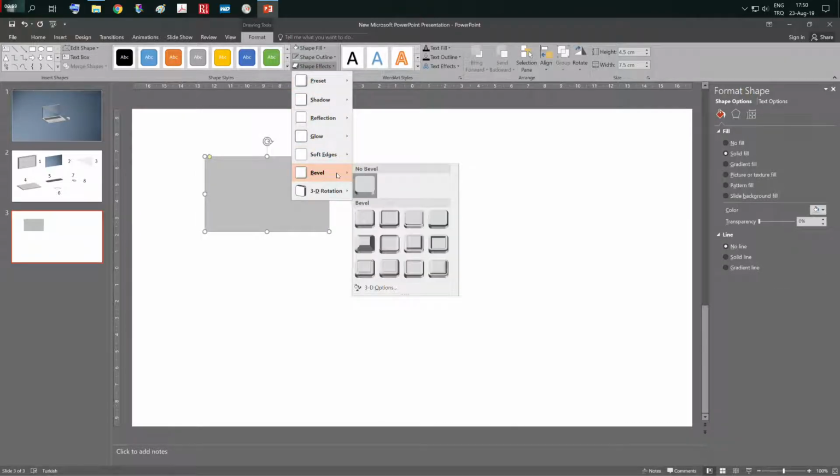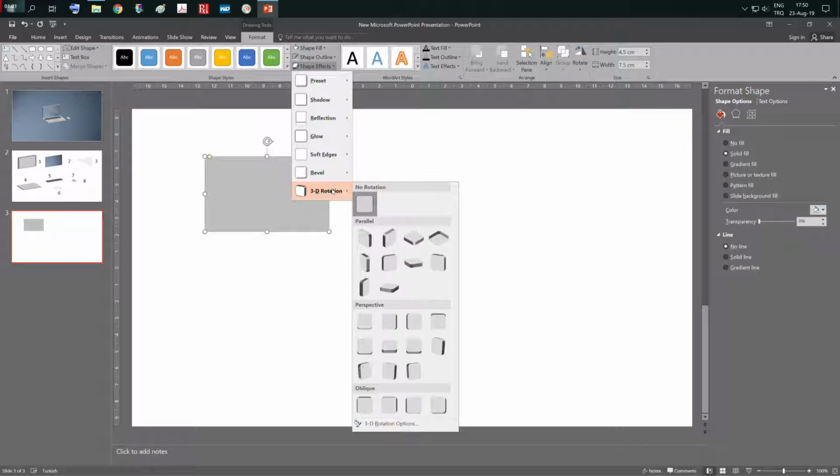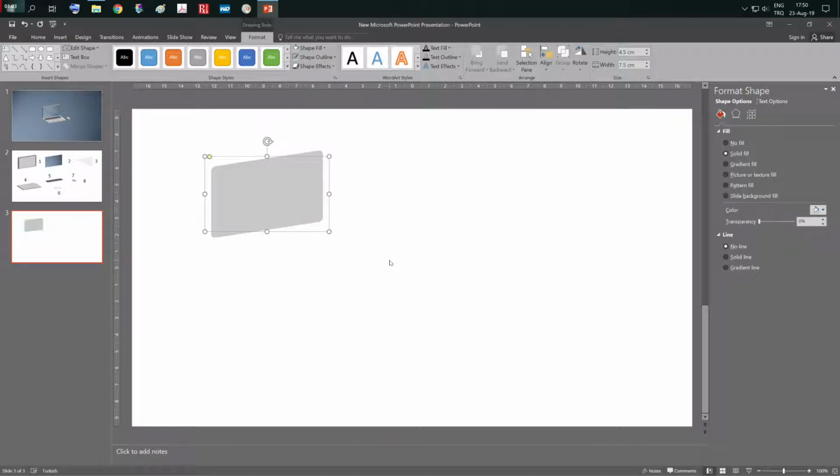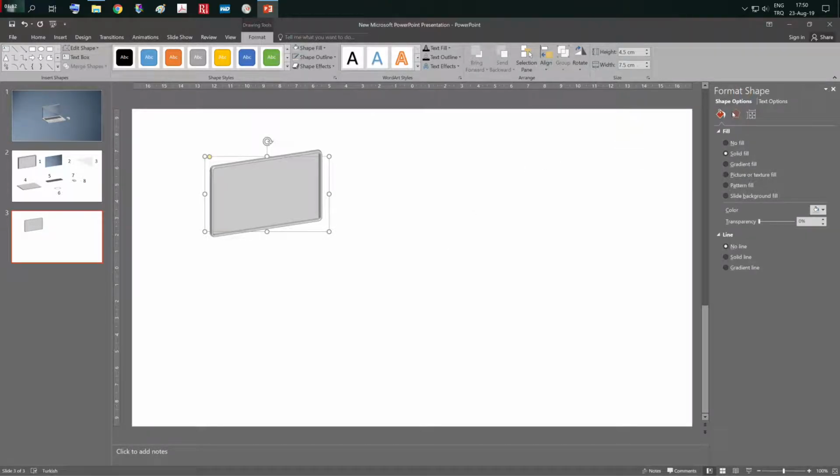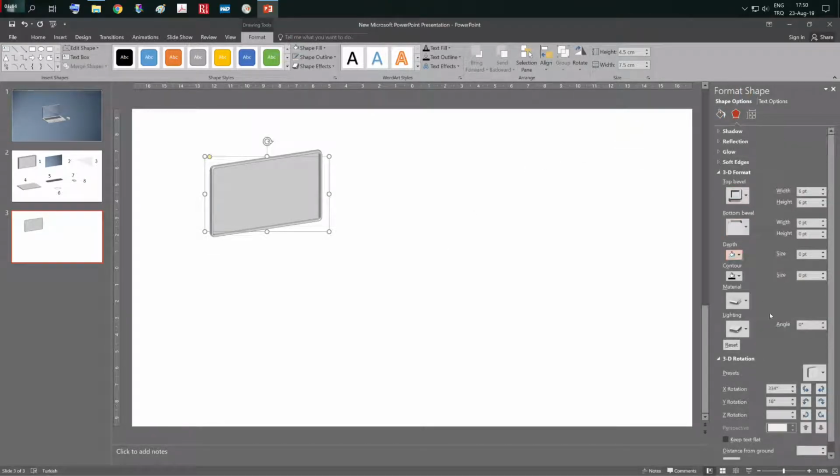Okay, shape effects, 3D rotation, and we will do after that a bevel. And now let's select the bevel. It is here. Shape options, and let's change the top bevel to 10, height 5. And let's select the bottom bevel, 10 width and 5 point is the height.